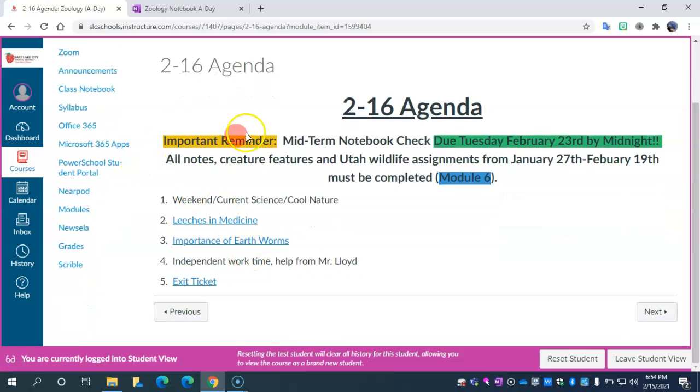The first thing you'll notice is this important reminder. Next week, which is the 23rd of February, is midterms. Actually, the midterm is the 24th, technically. So I need you guys to turn in your notebooks by February 23rd. That's Tuesday by midnight. I always check your notebooks at midterm and at the end of the quarter, and I've been very clear with you about that.